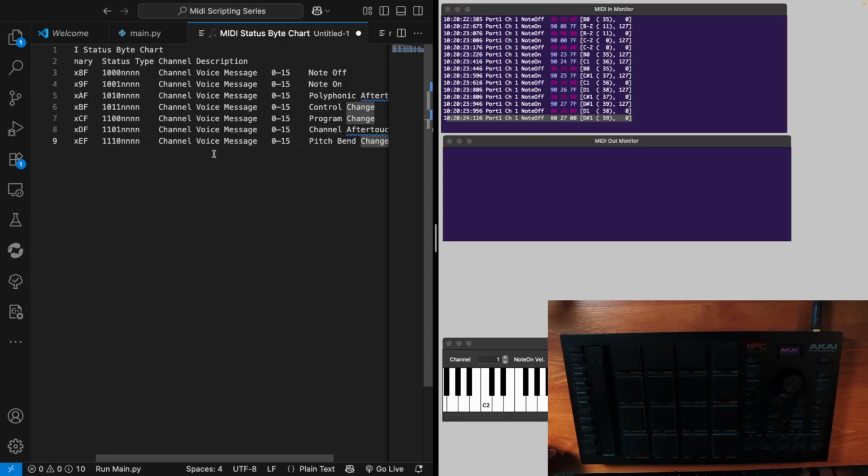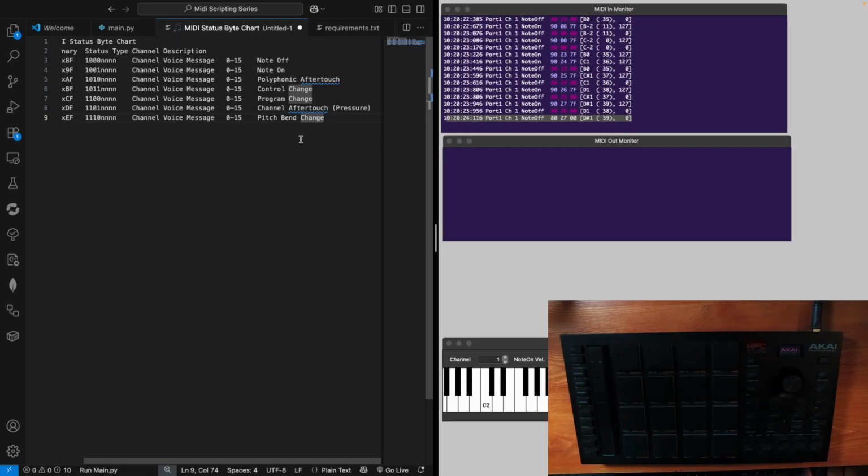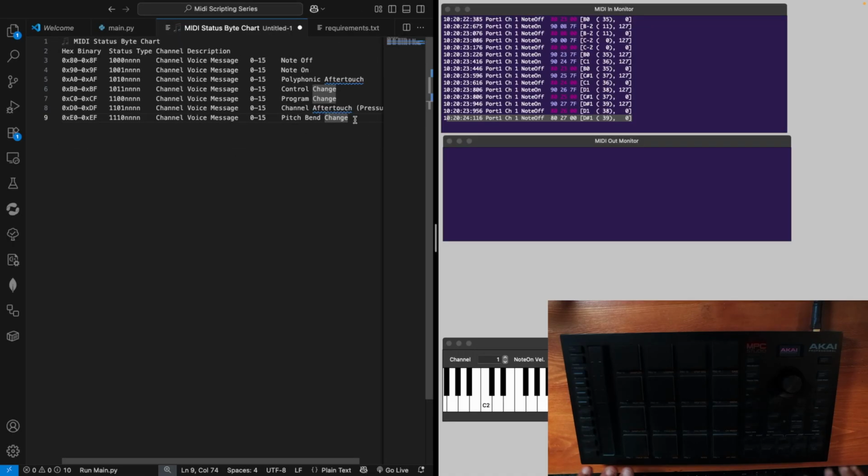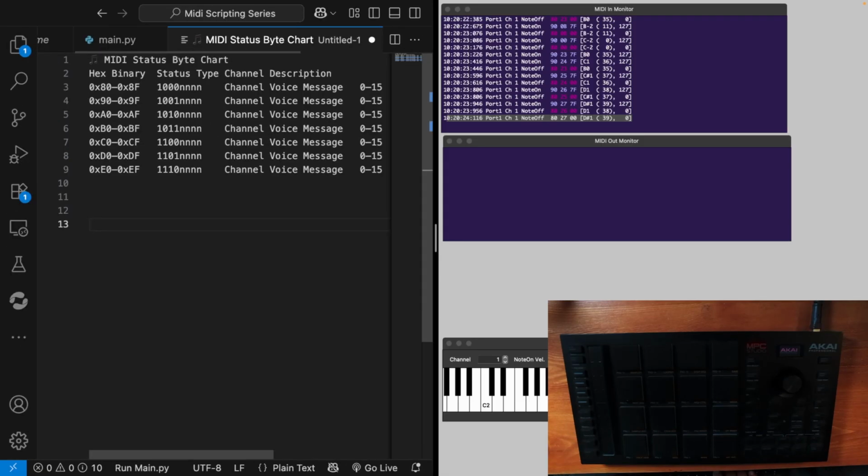On the left-hand side, I have a breakdown of the MIDI message. Let me see if I can break it up here and show you. When a controller sends information, it sends it in a series of bytes. In particular, it sends 3 bytes. The first one is a status byte. The second one is going to be an ID byte. And the third one is going to be some sort of value byte.